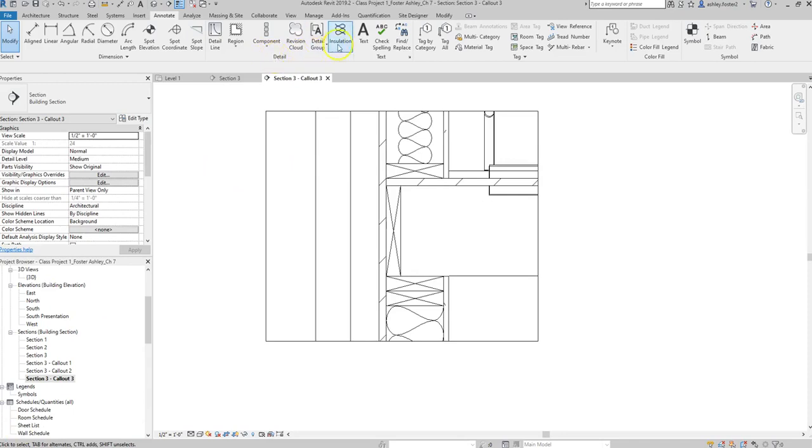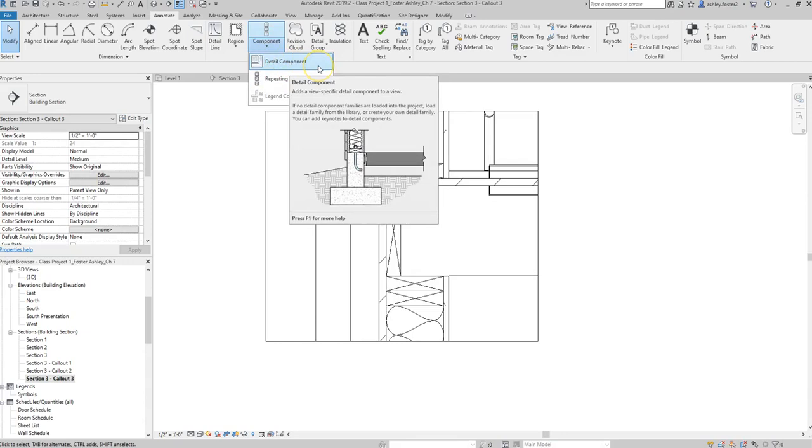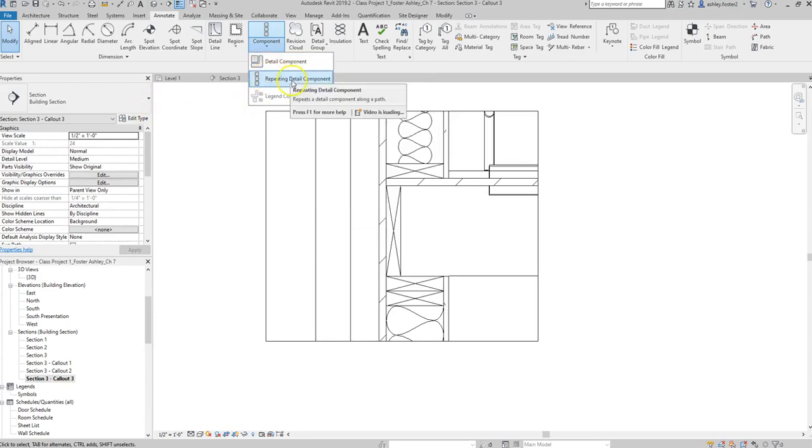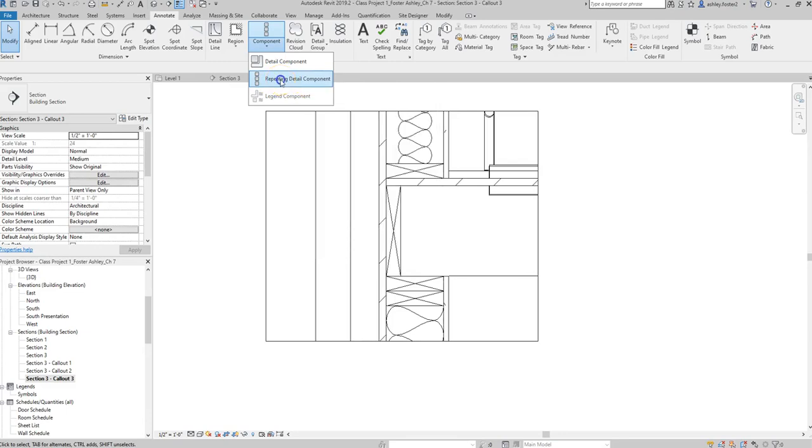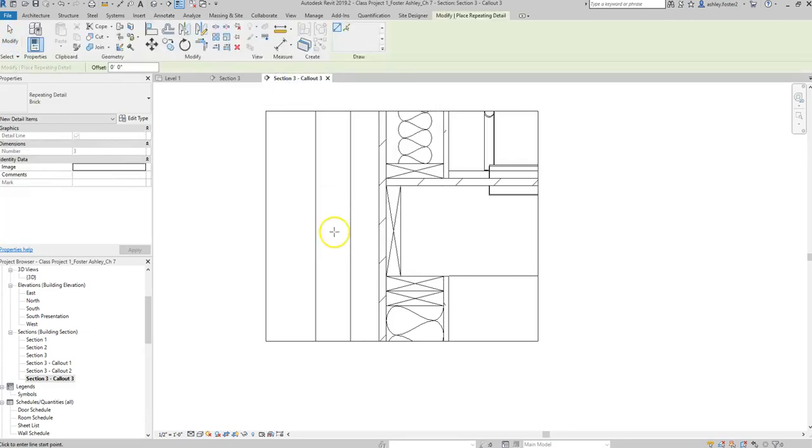So under the detail panel here that we've been working from, you'll notice that there is a component button. Go ahead and click that drop down and you'll see that you can create your own detail component, much like what we did under architecture when we were making a component that is specific to this drawing. You can make a drawing to where you can place it and it saves into the file, and then you also have the repeating detail component. So we're going to select the repeating detail component.